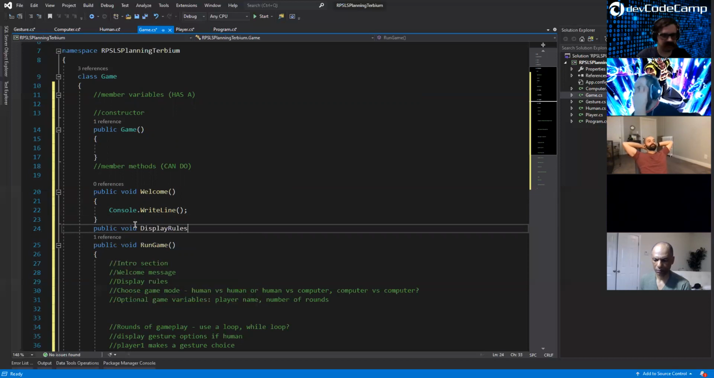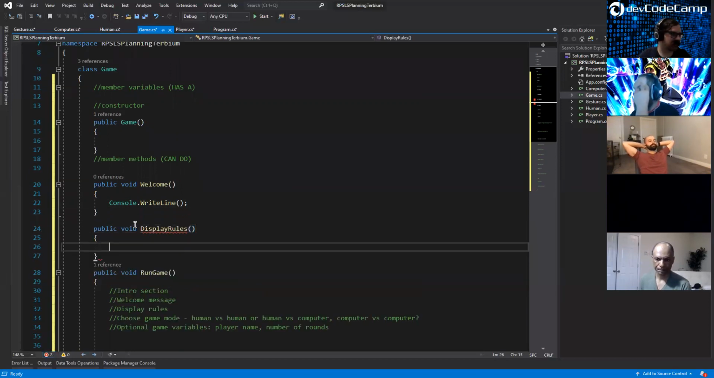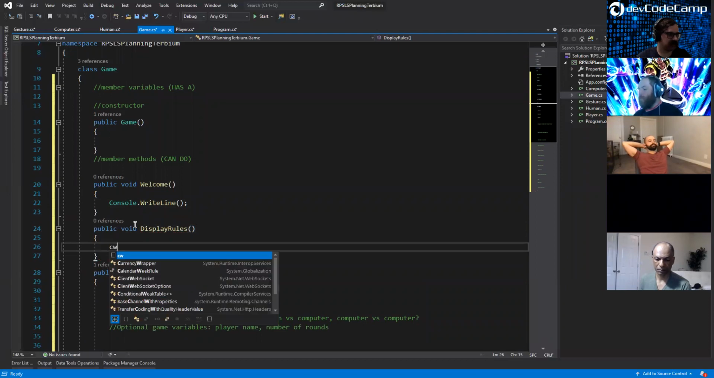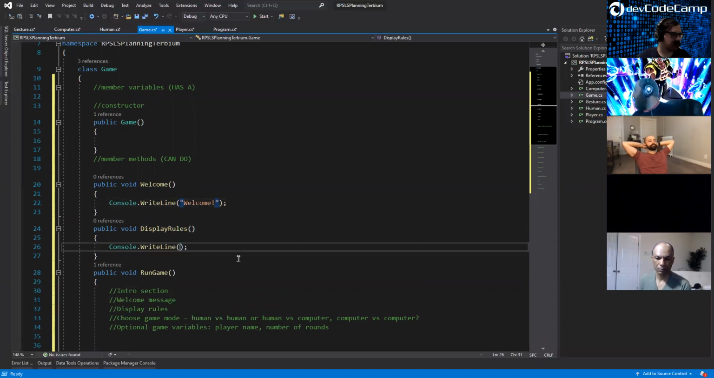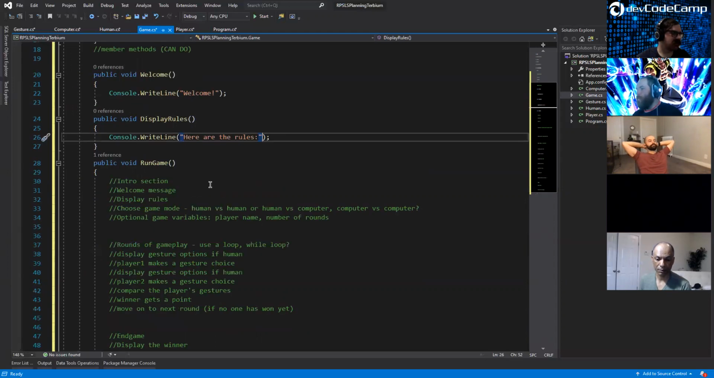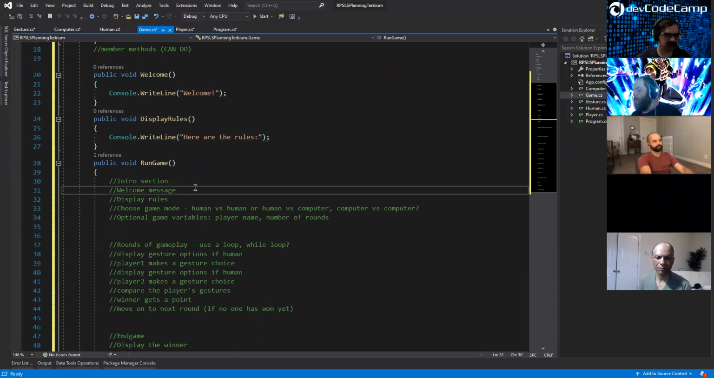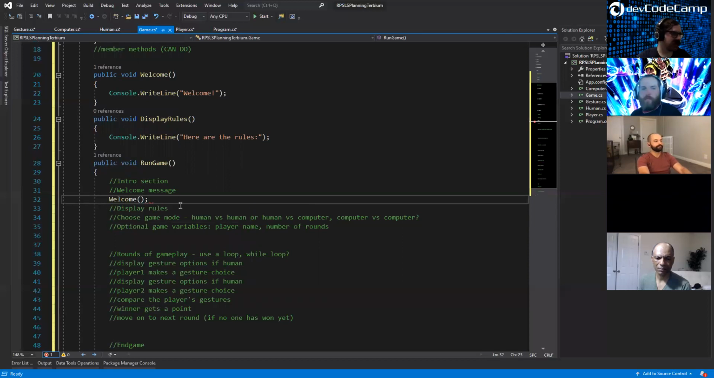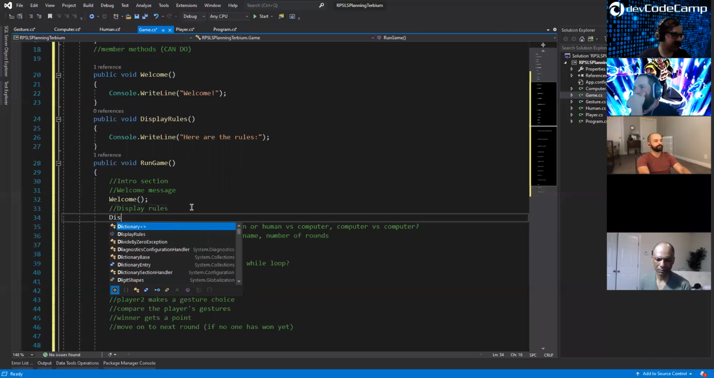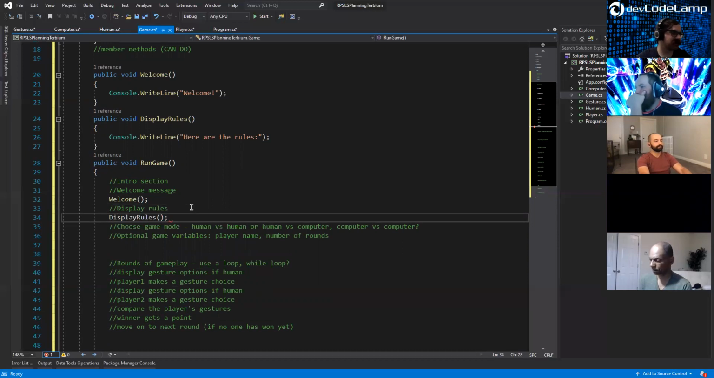Display rules. That would just be some console write lines. So yeah, we could do stuff like that. I'm not going to go ahead and type all these out, but we sort of have these placeholders. So now we can actually insert these into our code. And already we sort of have a start to our game that we can hit start on and watch this actually happen.